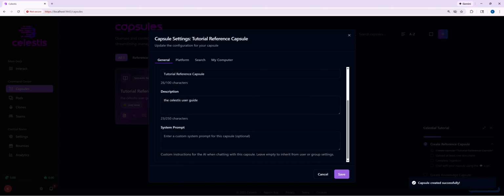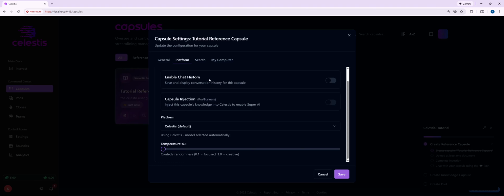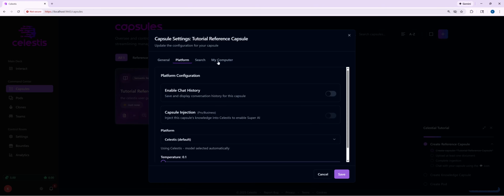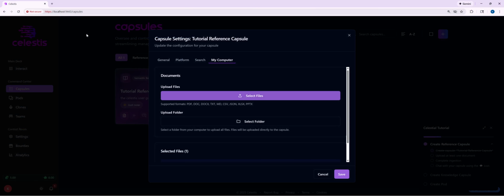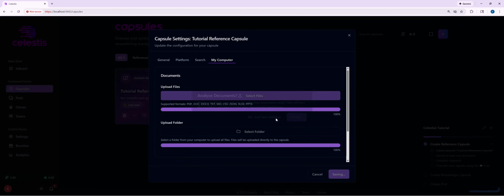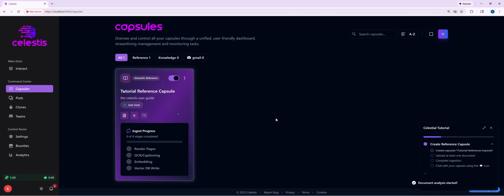You can see there's some other options like creating a system prompt optionally. I can go into platforms and select platforms and configure additional stuff. And of course, I can go in here and upload files and documents. So I'm going to upload this Celestis user guide. And I always do upload and analyze so that it starts the ingest process.